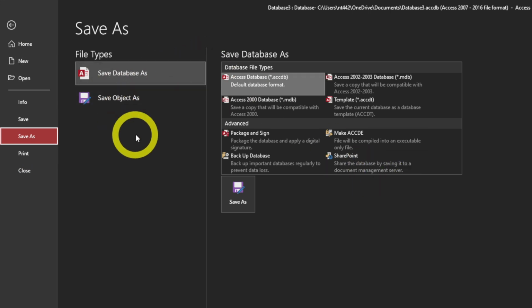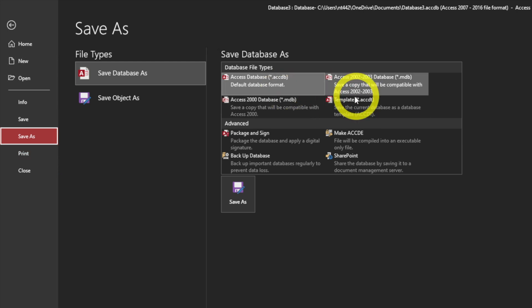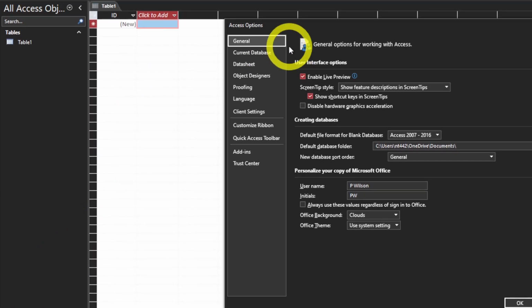And this is your save as screen. You can save it as a database, Access 2000 database, and so on and so forth, so it has different types. You could do it as a template, and there are advanced features too. You can just do the save as. You could print it, you could close it. And I'll skip over and just go to options, and then we're going to take a look at the general options for working with Access.